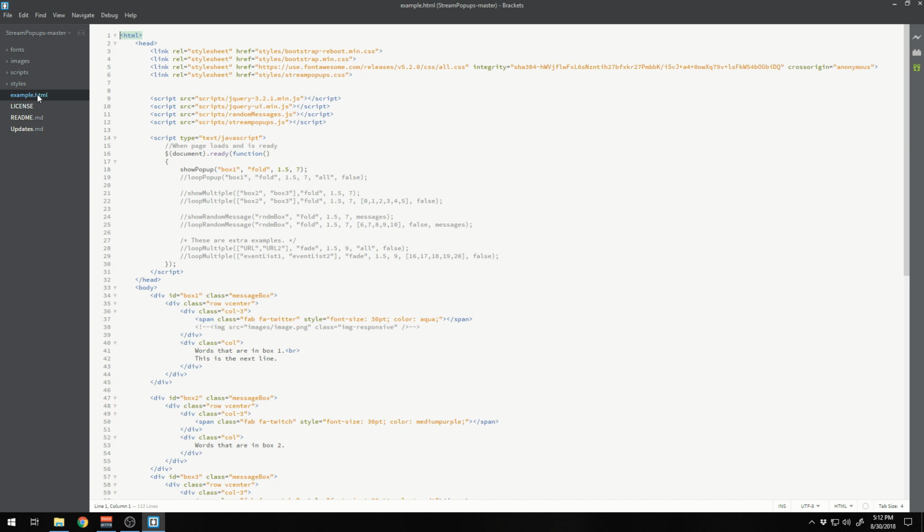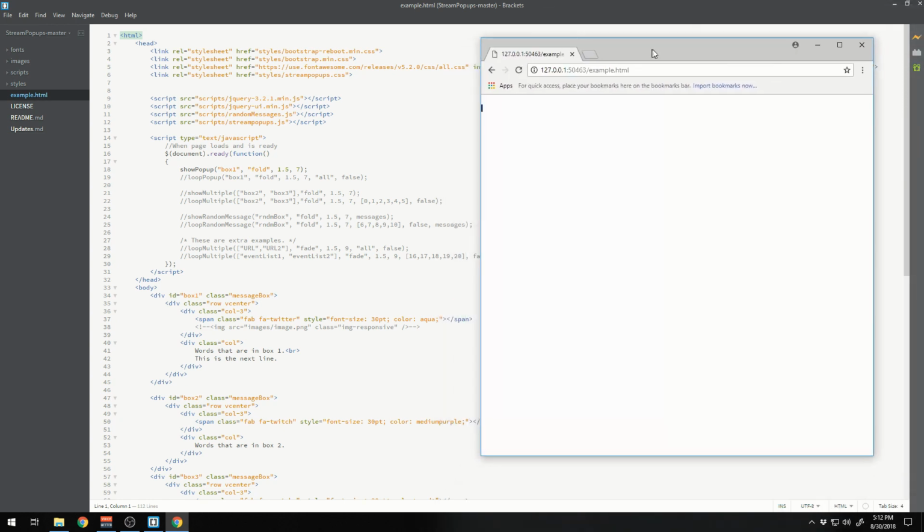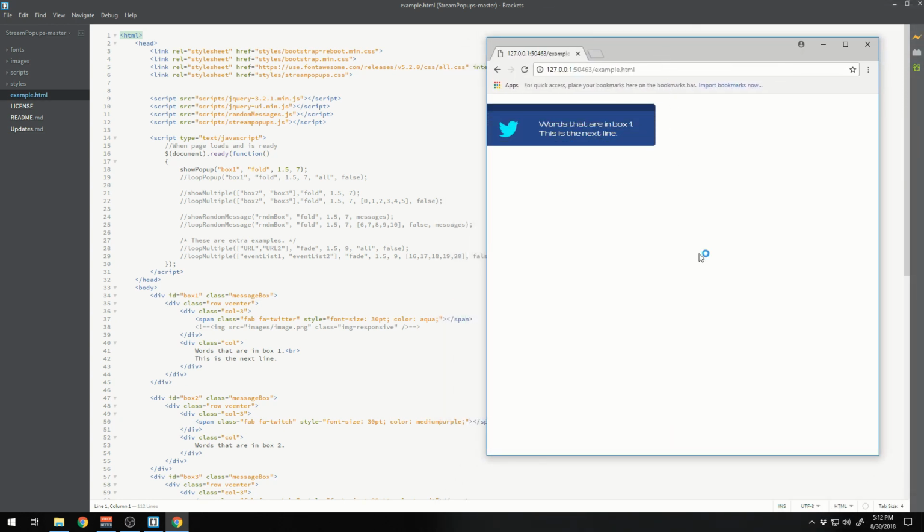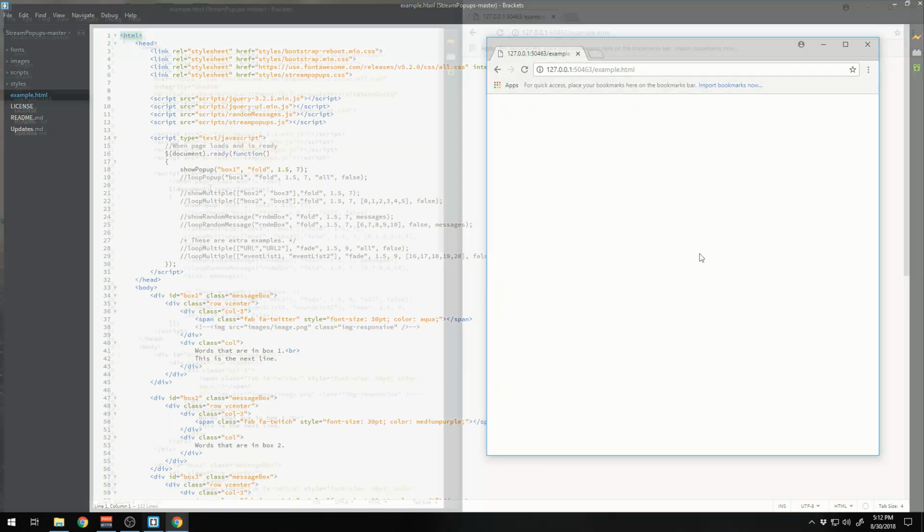Now open example.html. At this point, you can click Live Preview in the toolbar to the right. What this will do is create a small hosting environment, open a browser window pointing to example.html, and you should see a pop-up show right away.